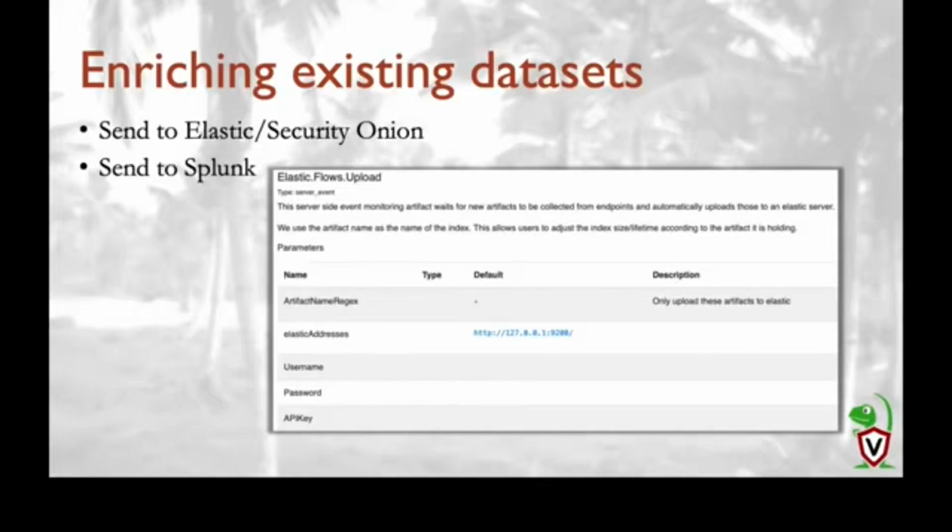So you can run this and it will watch for whatever you want to watch for. Maybe it's a certain file hash that was found, or just whatever kind of event that you want to watch for. You can then send those events over to Splunk, over to Elastic or Security Onion, and then be able to correlate that with other data sets, right?